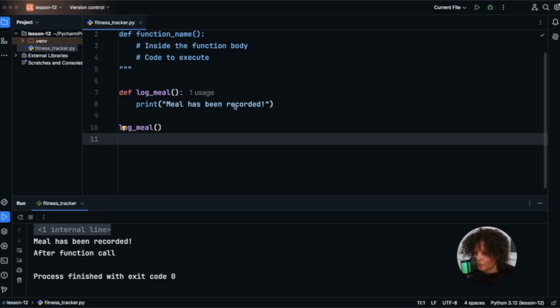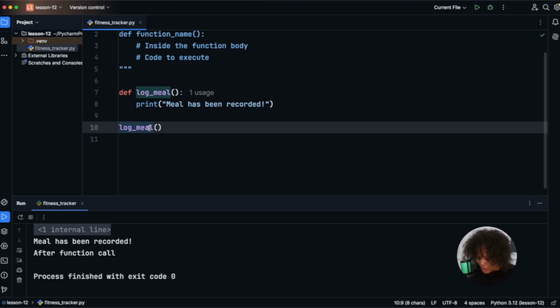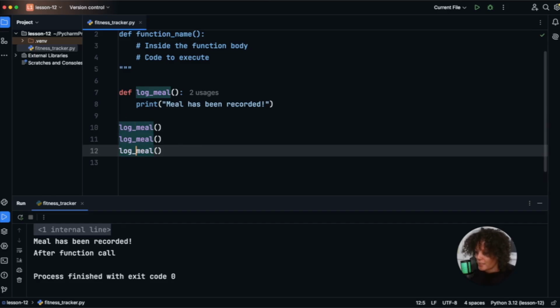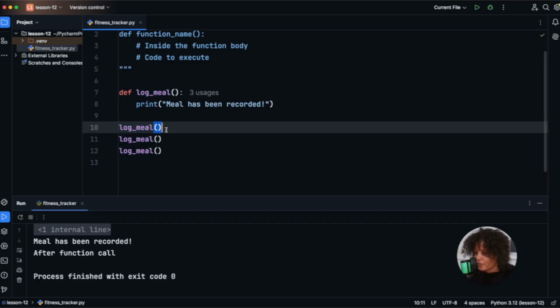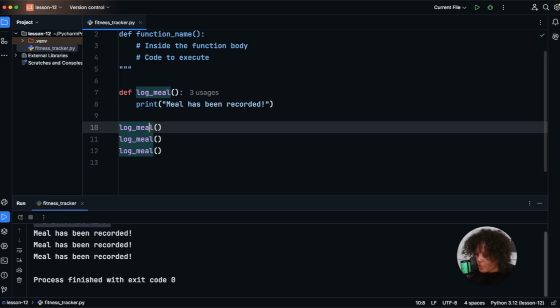Now, instead of writing print, meal has been recorded every time, we can now use this function and call it as many times as needed. And so this makes our code cleaner, easier to use, and reduces repetition. So let me show you what I mean. I'm just going to go ahead and hit Command D to duplicate this. And this is calling the log meal function 3 times. So I'm going to hit Control R to run the program, and we can see meal has been recorded, meal has been recorded, meal has been recorded.